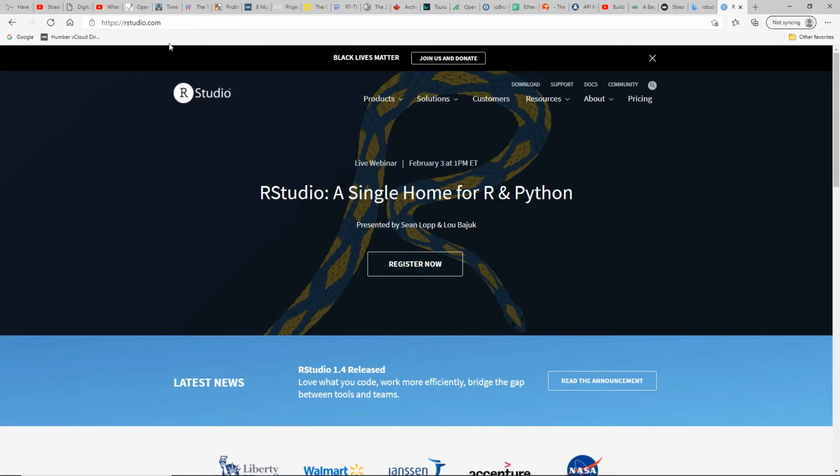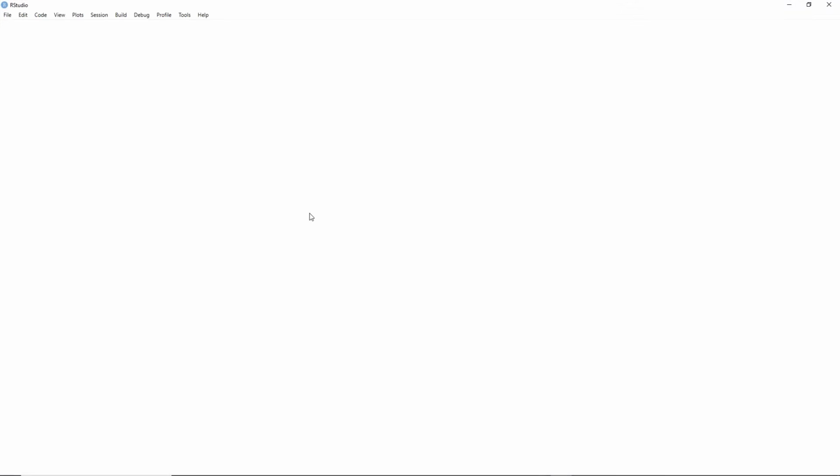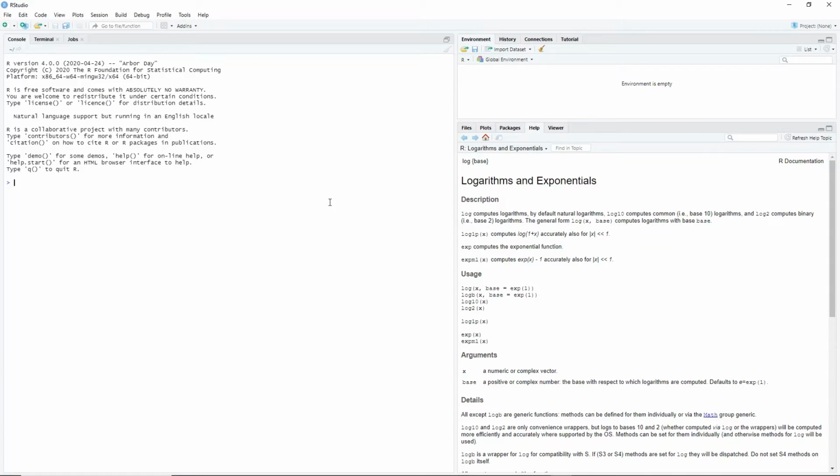So head over to rstudio.com and download RStudio. I already got that running on my desktop, so I'm just gonna fire that up. And as you can see, once it comes up, it's actually very well laid out. On the left hand side you have what is called a console, where we will be entering our commands to run R. In the top right window you have some information about the environment, some history information of what you've been running, some commands, some connections, or you can also look at a tutorial about any command or any function that you want more information on.